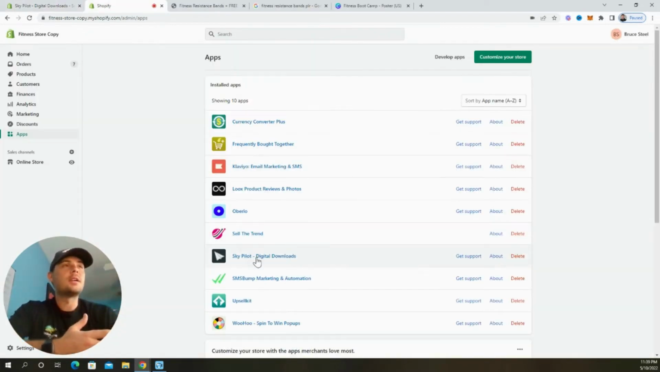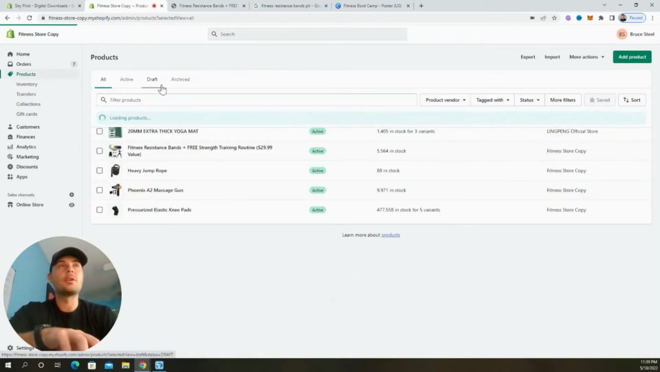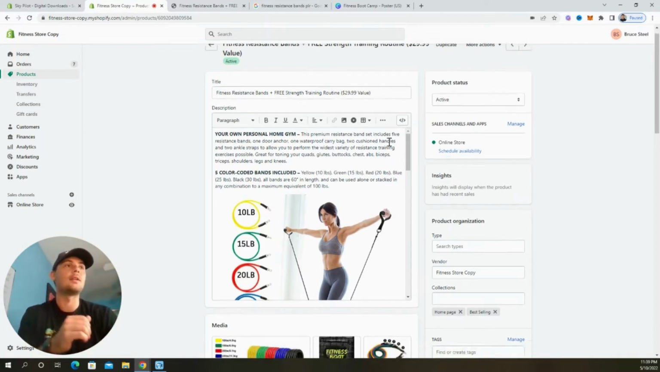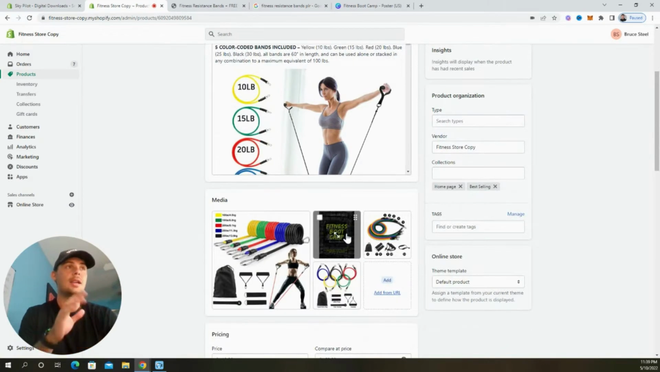Okay, so you can see here, I've downloaded the SkyPilot app into my Shopify store. Now the next thing that I'm going to do is update the product page for the fitness resistance bands, the one that I'm gonna give away the free PDF for. So as you can see here in the title, I added plus free strength training routine, $29.99 value. And then I also added in an image of the actual PDF that they'll be receiving.